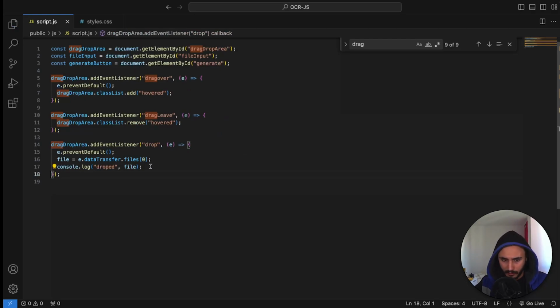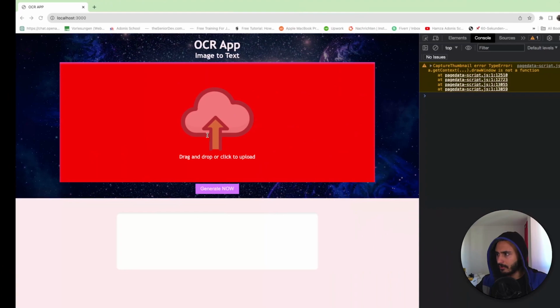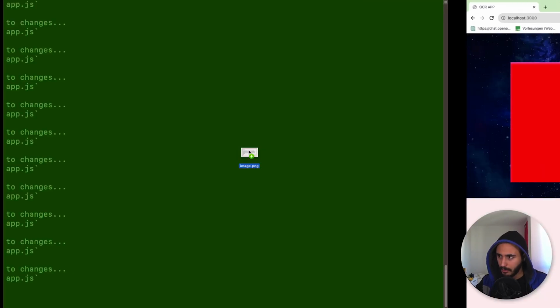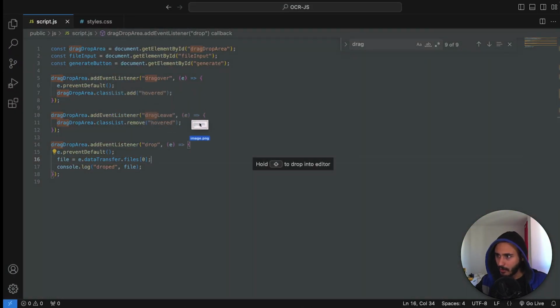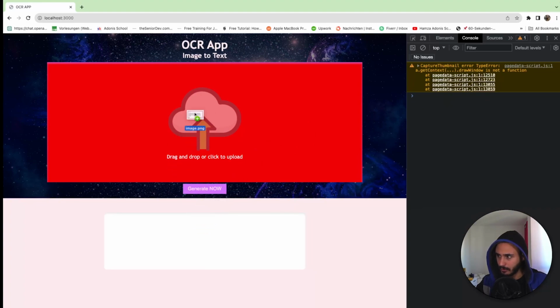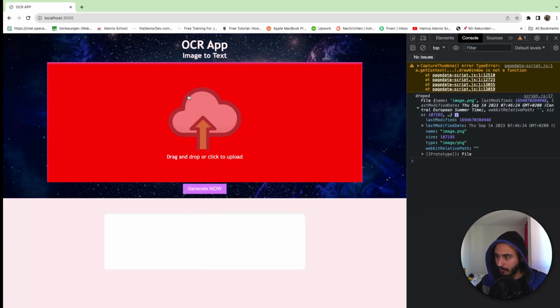Nice. Let's save. We need to refresh. Okay, let's check now if it's working. Let's look at the code again. When dragging over, it's gonna be red. When leaving it, it's not gonna be red anymore. And then when dropping it, we are going to see the file on the console. So let me try it. You see, dropped. So the file that I've dropped here, we already got access to it on the console for now.